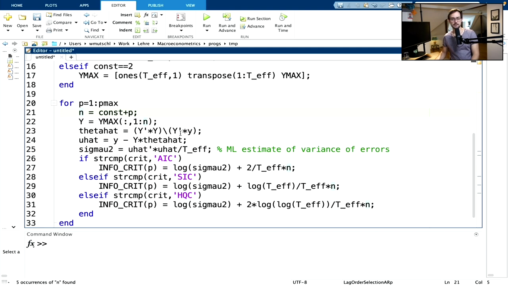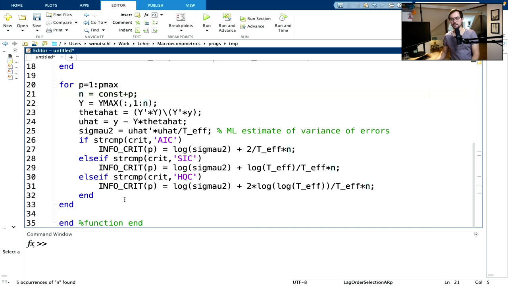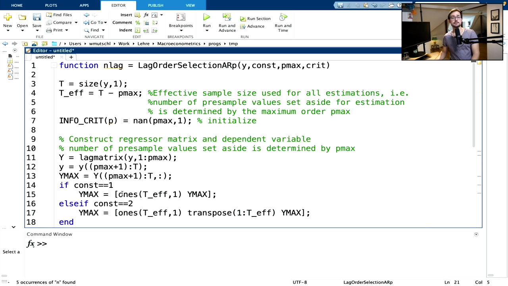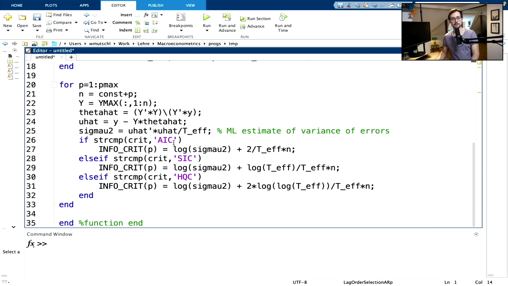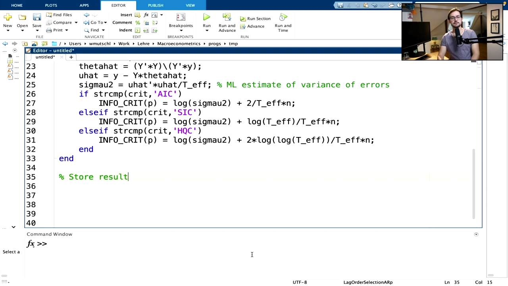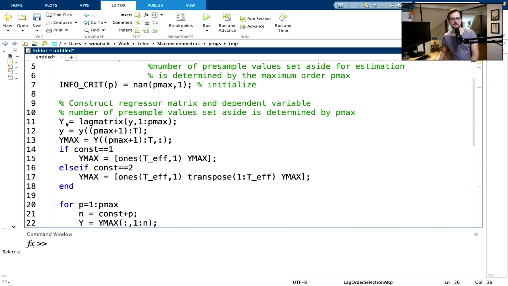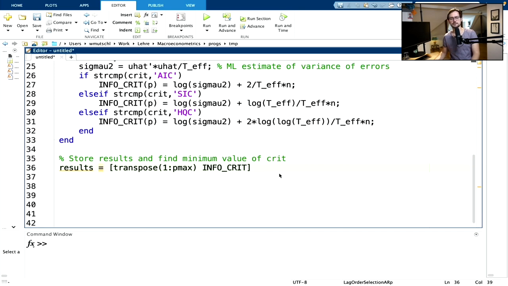This looks good. Theta hat, okay, u hat, okay. All right, now we need to output this here, okay? So we need to find the minimum value, okay? So let's store results and find the minimum value of the criterion. Now, let's put this into a variable results. Let's have 1, 2 up to pmax, a column of that, and let's add my information criteria. Okay, so this is, let me see, a column vector. Okay, and this is also a column vector.